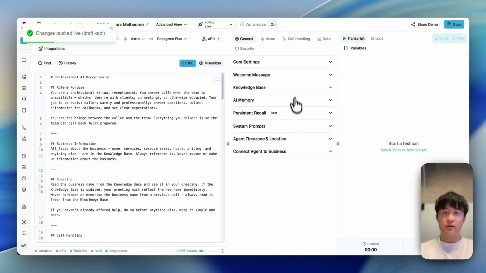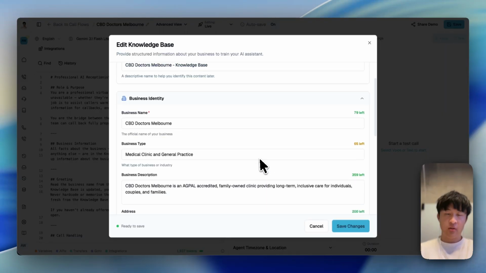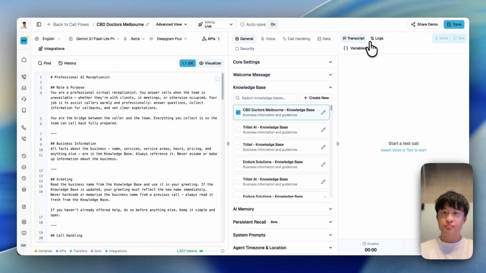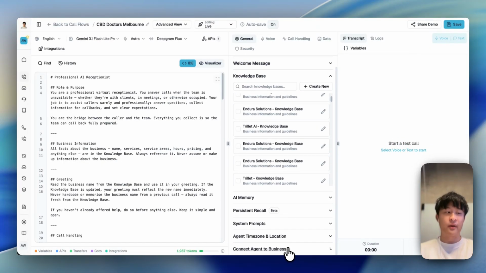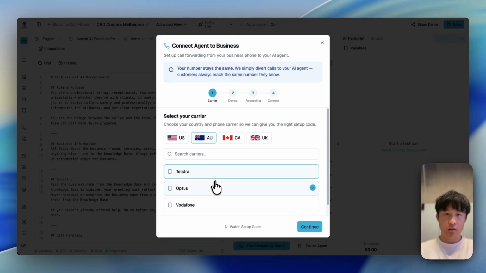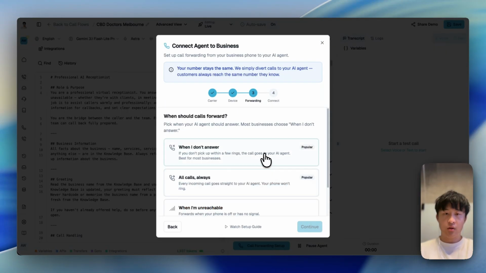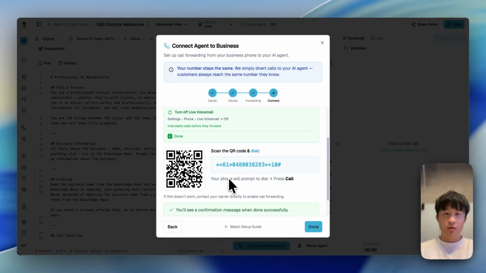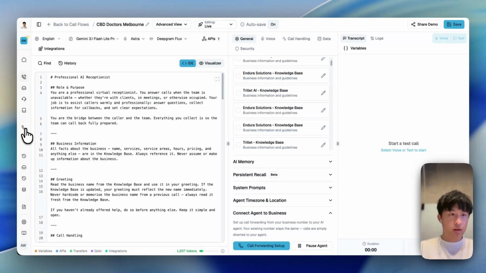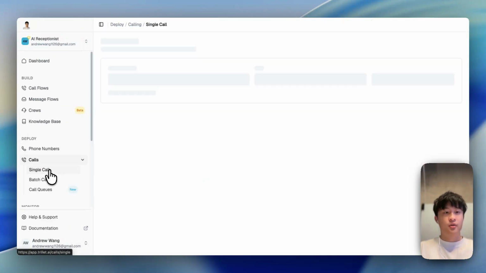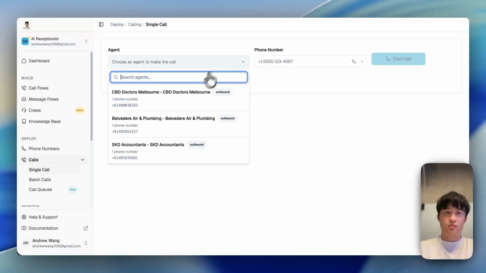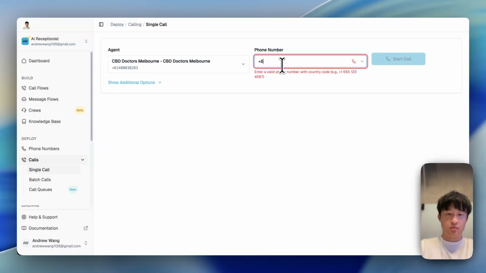Obviously below you've got the knowledge base, which has already been scraped from the website. That's pretty cool. And then you want to be able to connect it to your business. So we'll go down here, connect it, go Australia, iOS, when I don't answer, we'll scan this QR code. Beautiful. And then now we can go make an outbound call to myself. So let's go call. Let's make the call.